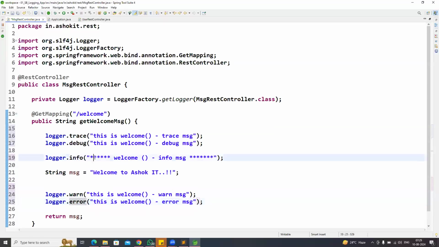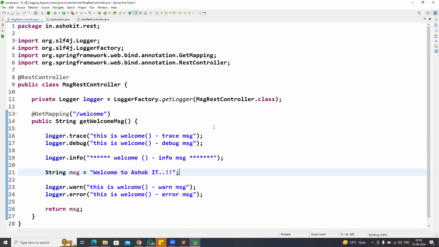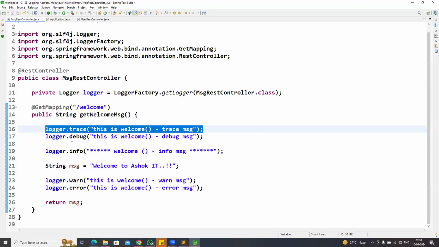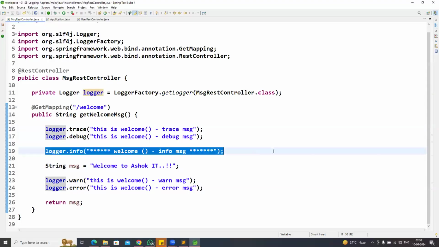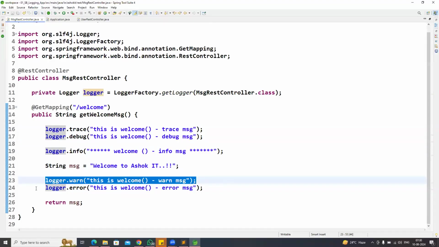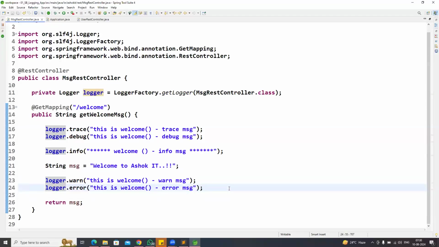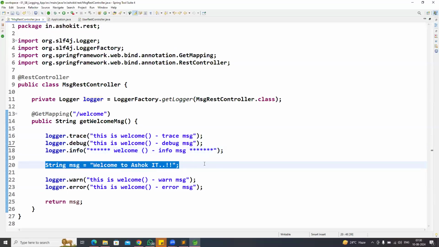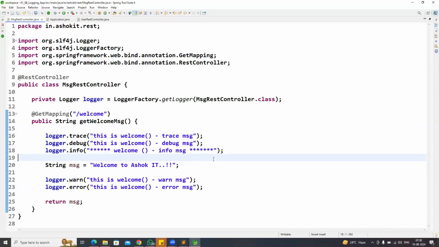So like this we are taking multiple methods, one method with multiple levels of logging. In my program, I'm using logger.trace, logger.debug, logger.info, logger.warn, logger.error. So I'm using 5 levels here: trace, debug, info, warn, error. Now let's understand which log messages will be printed to the log file.